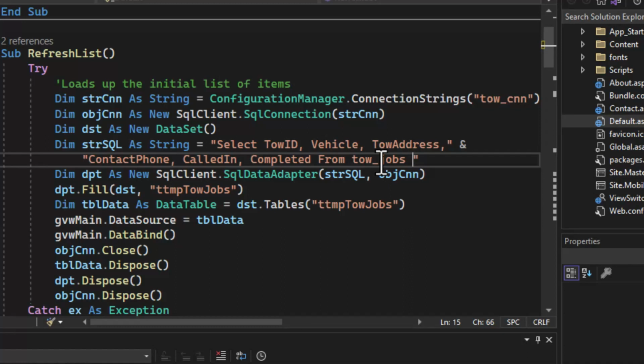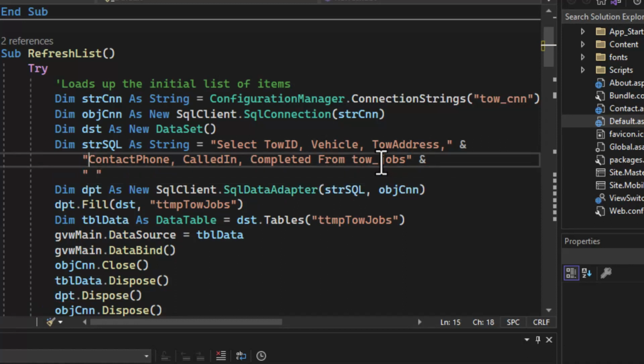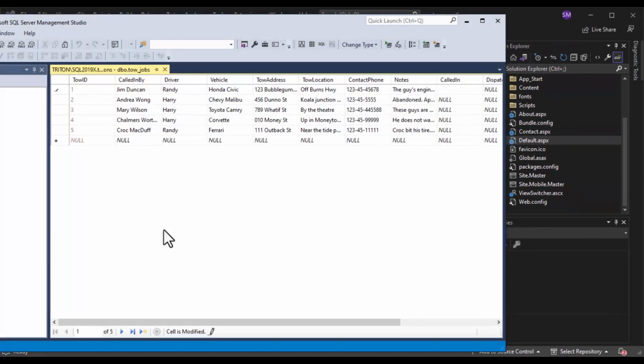So we're going to do those two dates, the called in date and the completed date, and then we'll say from tow jobs. And we're going to change the ordering this time. We're not going to just order it by the person who called it in. We're going to order it by the called in date. If you want, you can order that descending, which might actually make more sense. But for today, we have a very short list, so I'm just going to order by called in.